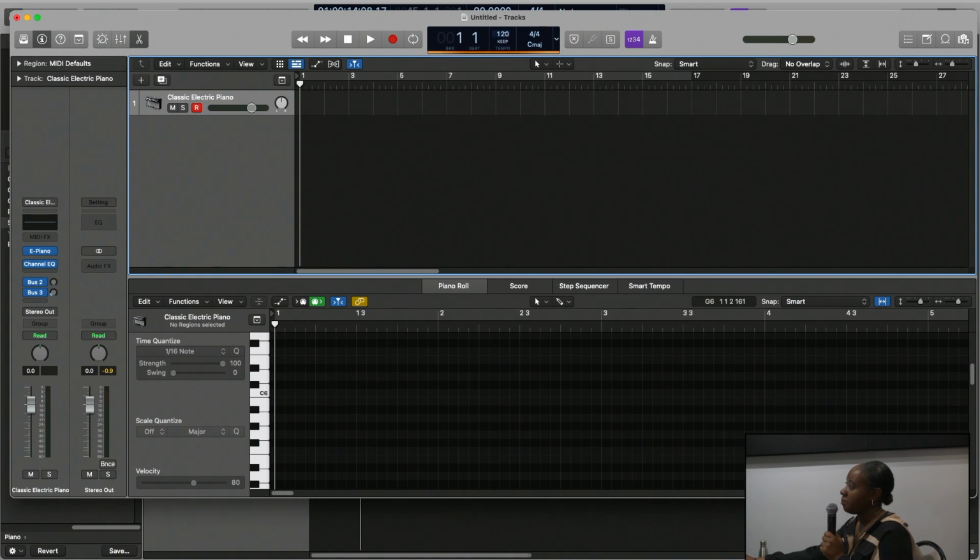Here's the metronome timing. You can change to 120. If you don't want 120, you can change it to 80 and press enter, right? You can change the time signature here as well too.